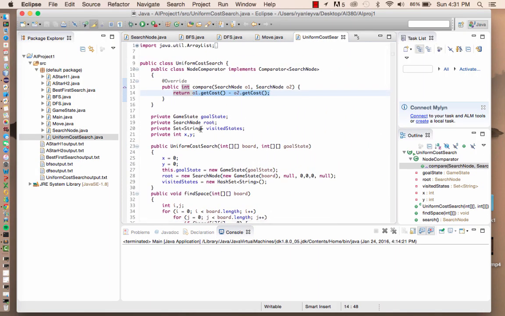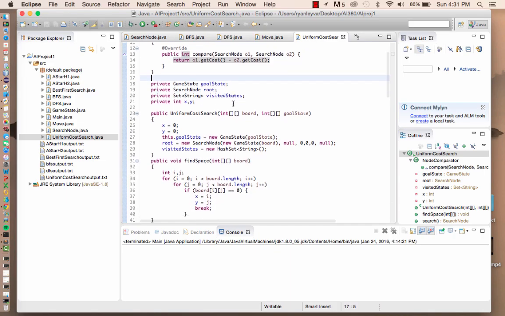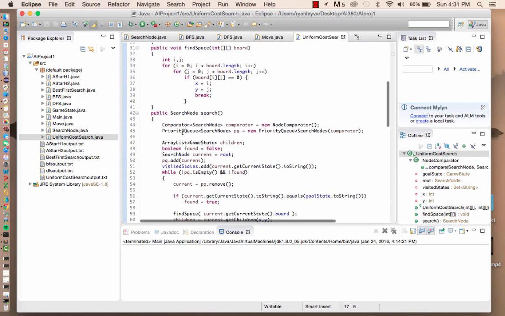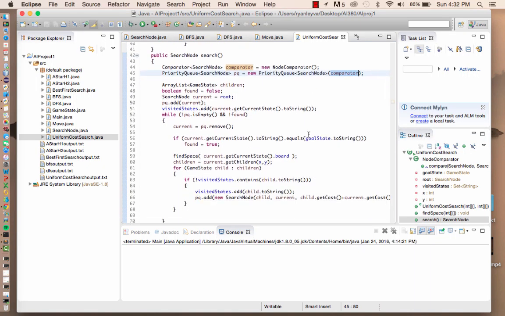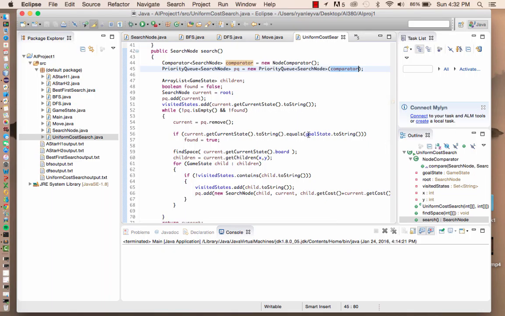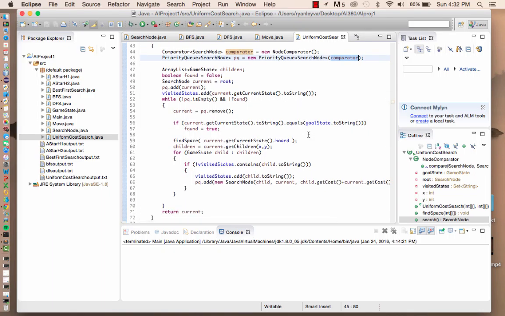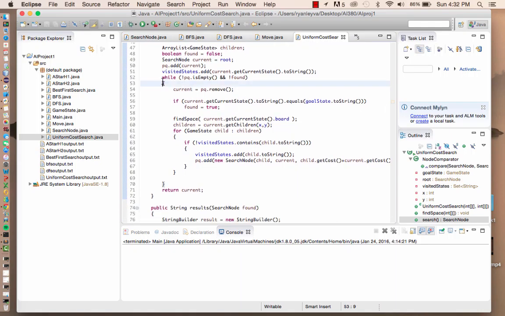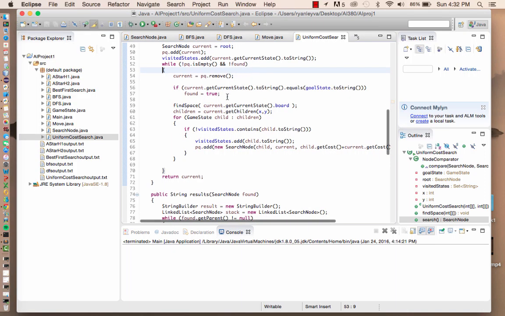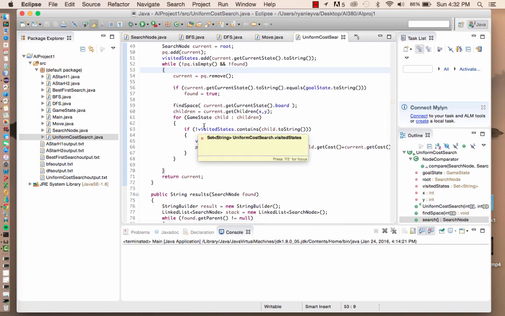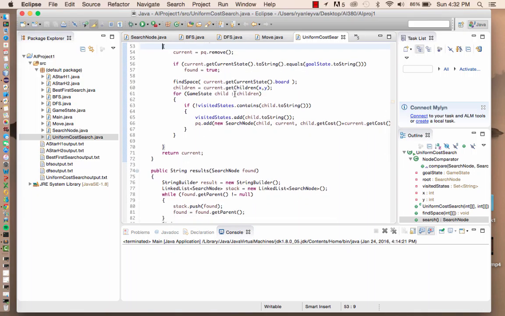Okay, this is the uniform cost algorithm, and to do this I made a compare method which compares the cost of a search node, and I instantiated a priority queue which uses this comparator method. So when I am dequeuing from the priority queue, it removes the min cost value, and the while loop's pretty much the same as the other algorithms. It's when the priority queue is not empty and not found, it checks to see if the search node is equal to the goal state, and if not, it creates successors.